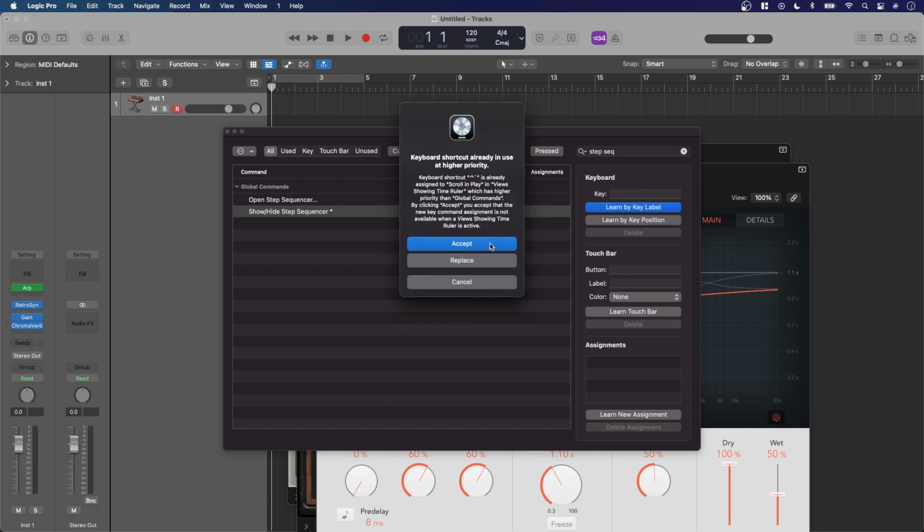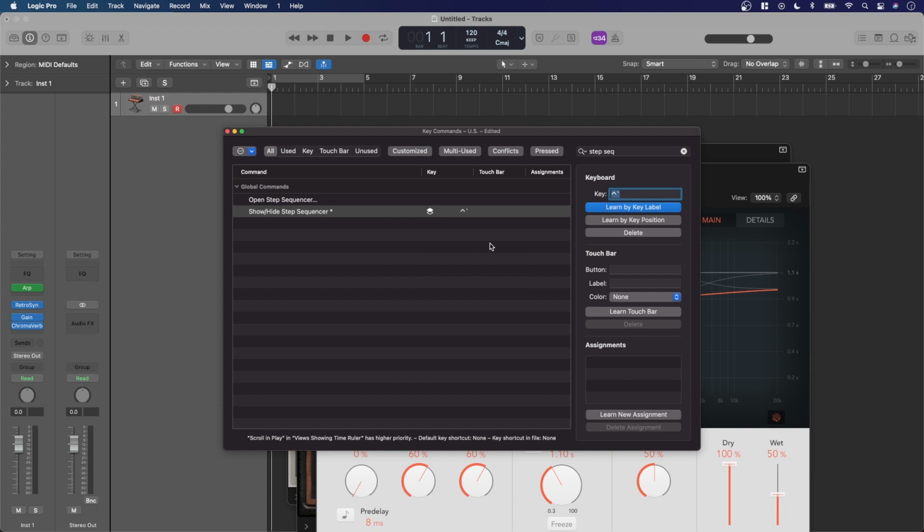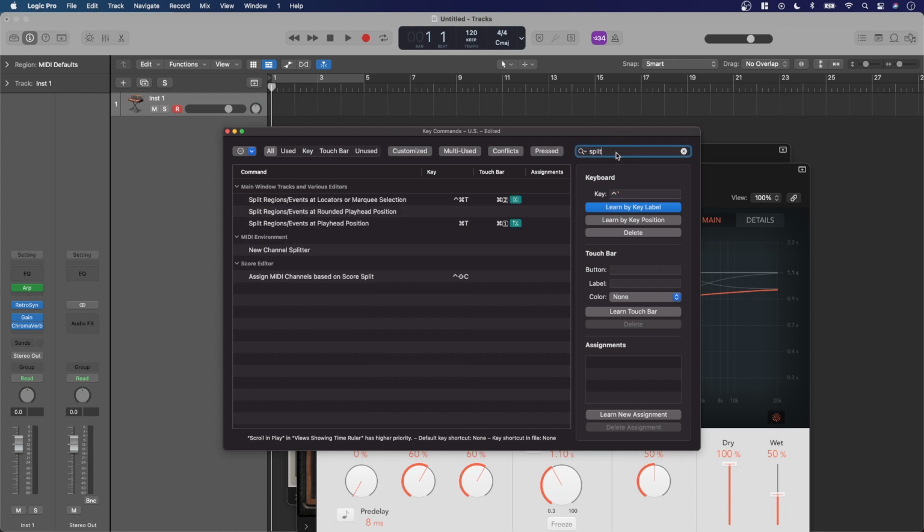And that's pretty much it for key commands to start off with. It's worth noting that if you want to learn any of the key commands inside Logic, you can type in any word or function you want to know, and the key command for it will show up within its designated listing to the right of it. For example, if I wanted to know the command for splitting a region where the playhead is, I can type the word split into the search field, and I find that split regions/events at playhead position is mapped to command T. Now I can use command T in my project to split any region or event on my track.